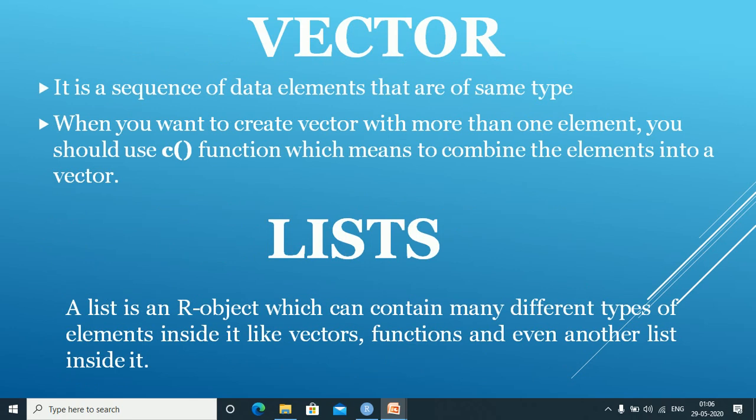Vector and list, again two most important building blocks of R. A vector is a sequence of data elements that are of same type. So that means if I am creating a vector A having numbers 11 to 20, it can only store numbers. I cannot have two different data elements of two different data types in the same vector. So a vector is always a sequence of data elements that are of same type only, right?